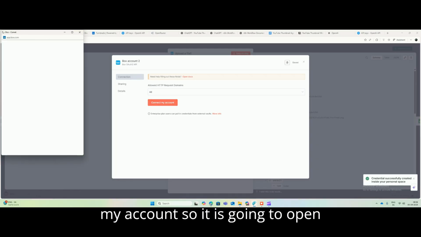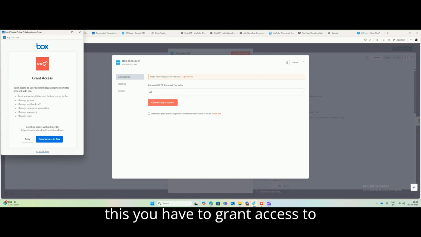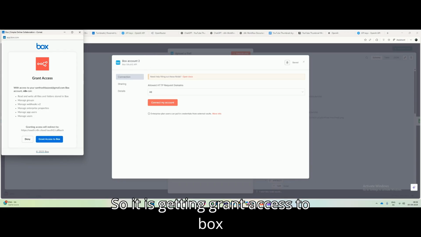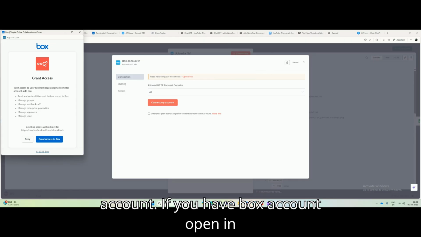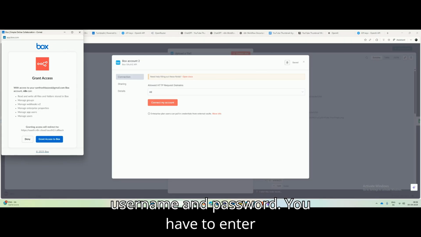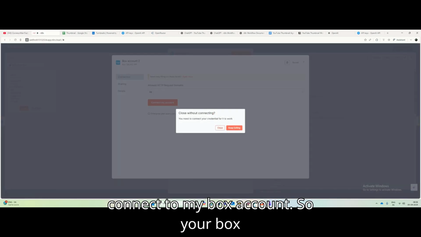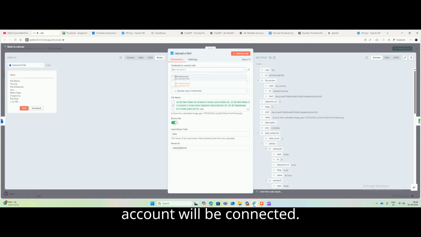It is going to open this, and you have to grant access to the Box account. As my Box account is opened within the same browser, it is getting grant access to the Box account. If your Box account is opened in a different browser, it will ask for username and password. You have to enter your username and password and click on connect to my Box account. So your Box account will be connected.